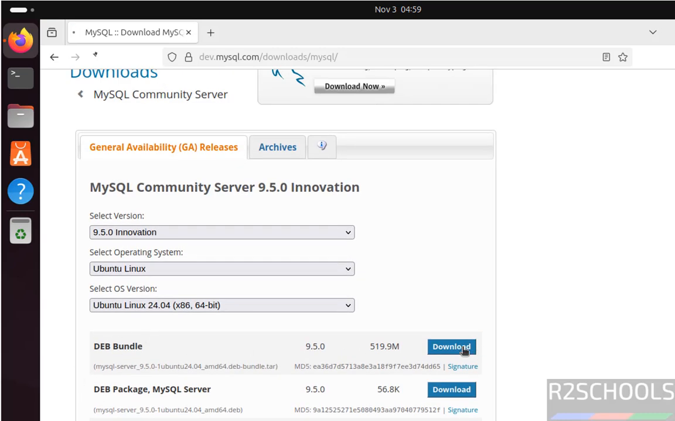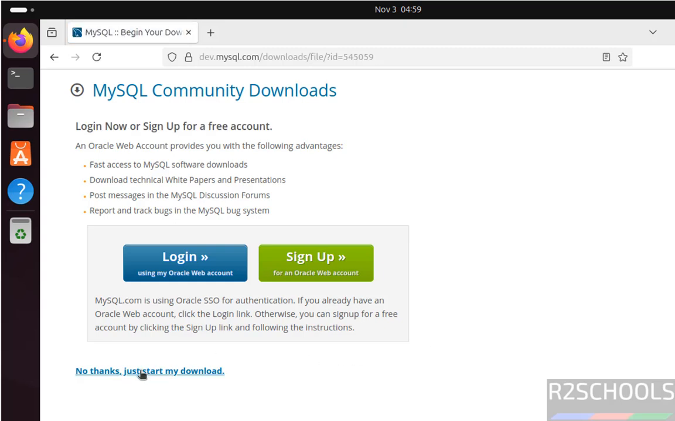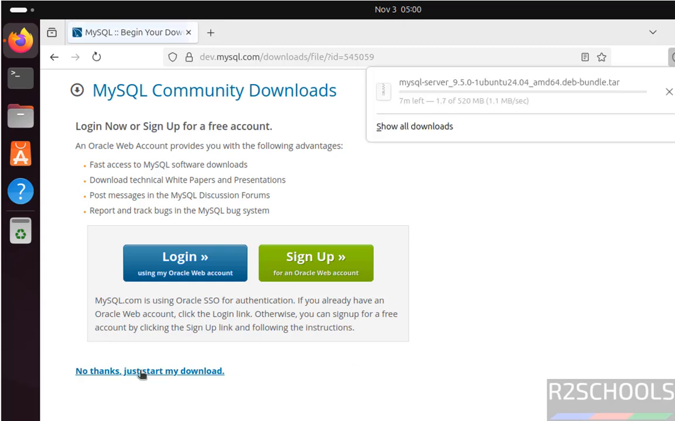So click on download, then click on No thanks, just start my download. See, the download started and its size is about 520 megabytes. Wait until the download completes. Once the download completes, we will install this MySQL Server 9.5.0. This will take time, so I am going to pause this video.